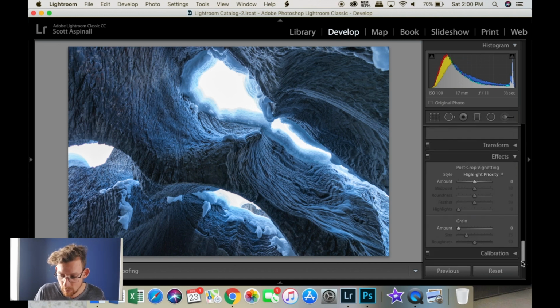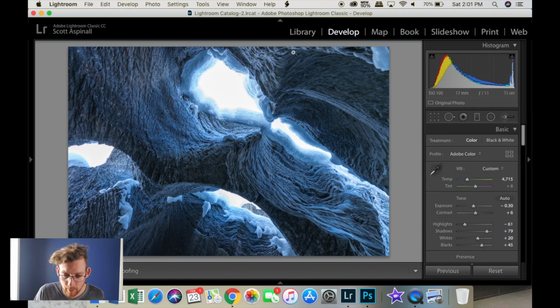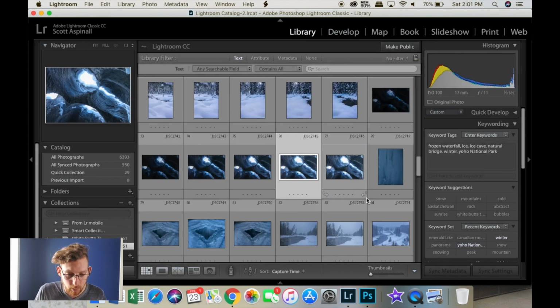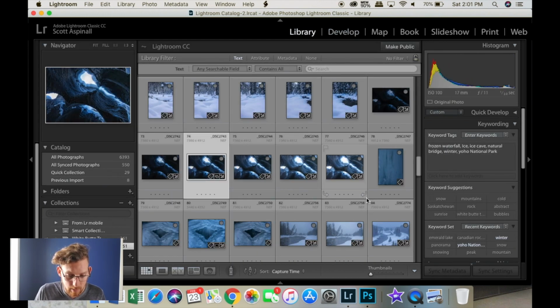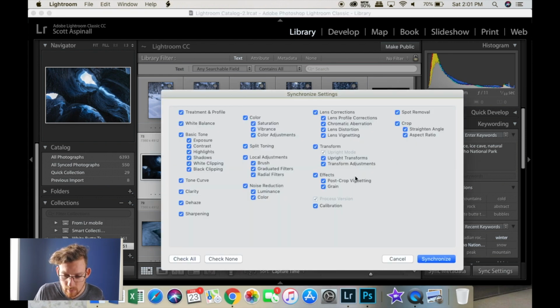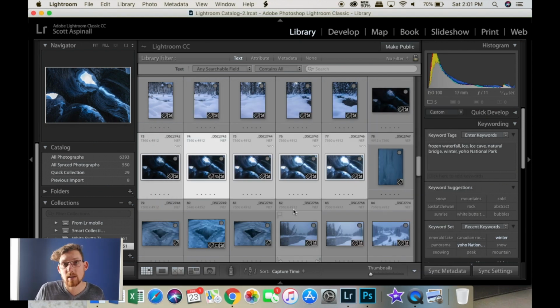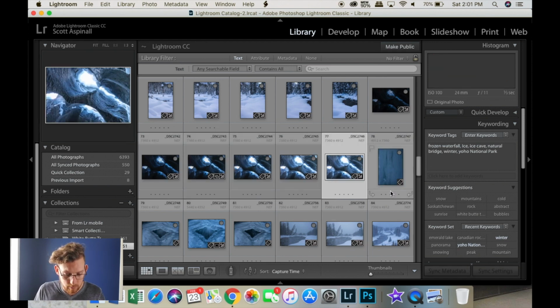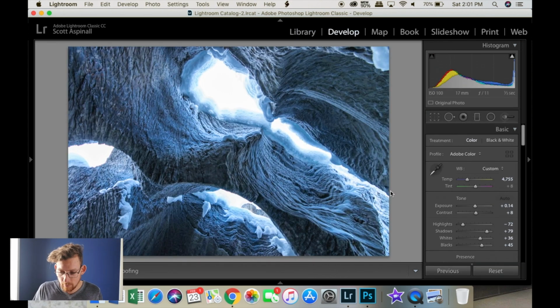So once I'm done all that, I go back to my library. I go to my series and shift click, or shift and then use the arrow keys, and I sync settings. And I can sync whatever I made those adjustments across, and that's going to paste the same adjustments to each photo, so that these all have the same values. So if I go into the develop module again, if I go over, you can see all these adjustments are exactly the same.